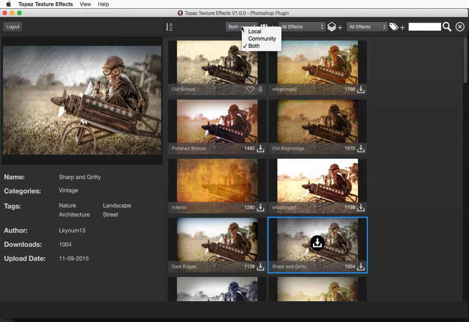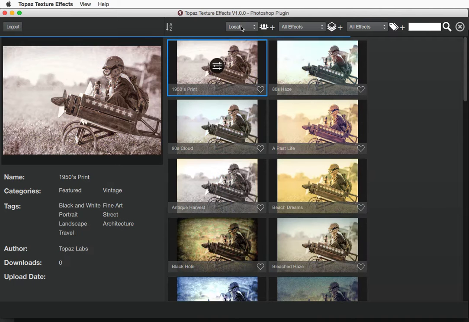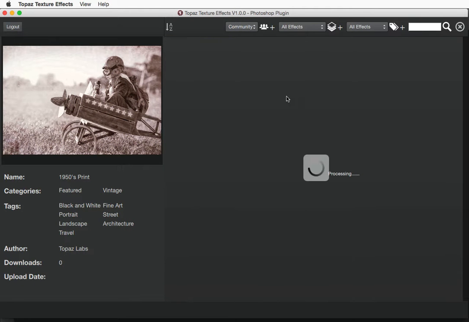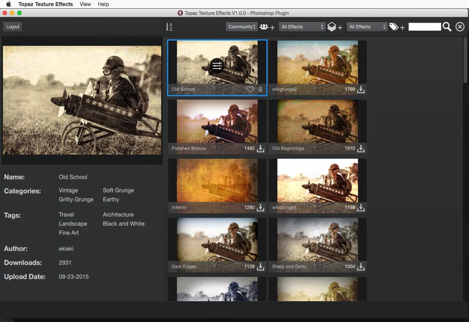So what you can do here is you can browse just your local effects. These are the ones that are on your hard drive. You can browse the community. These are just the ones created by people around the world and not yours. Or you can browse both, which is basically everything. And you can choose how you want to browse: new stuff, A to Z, Z to A. You get to choose how you want to browse.